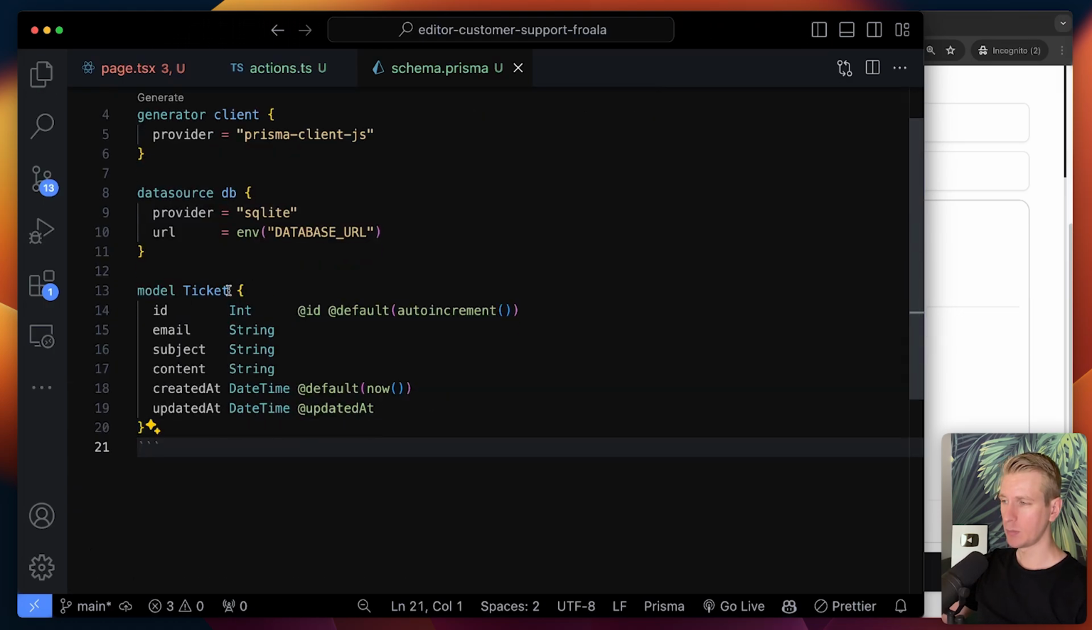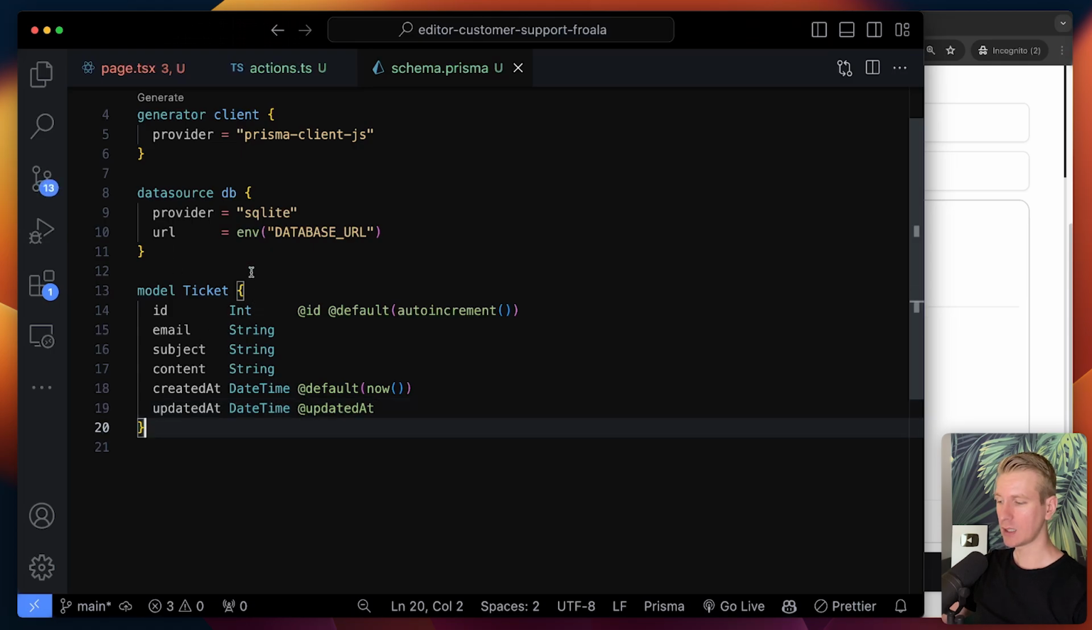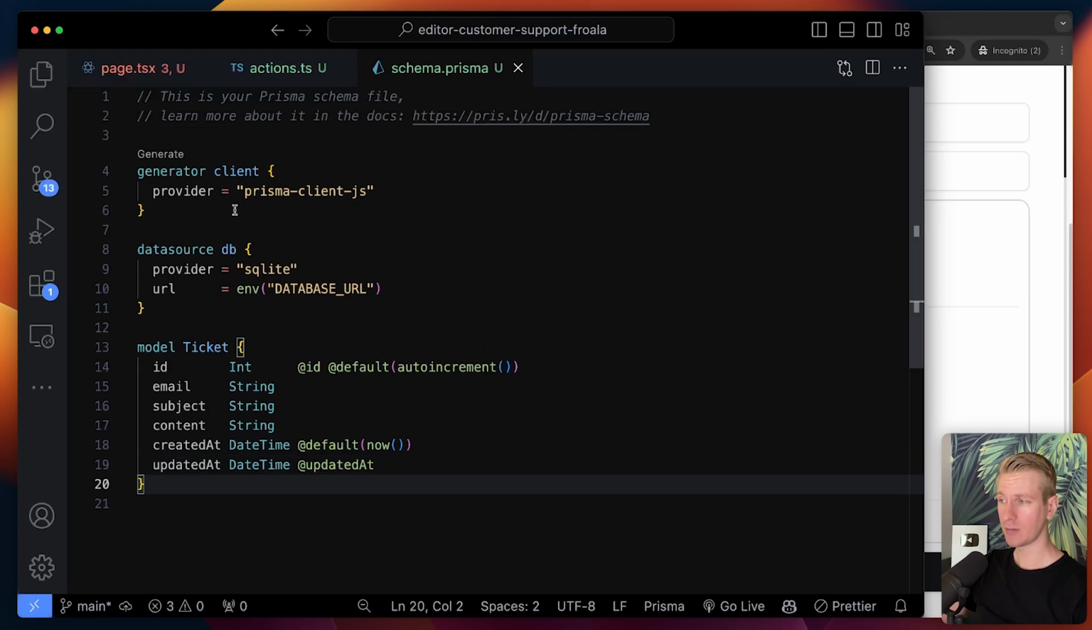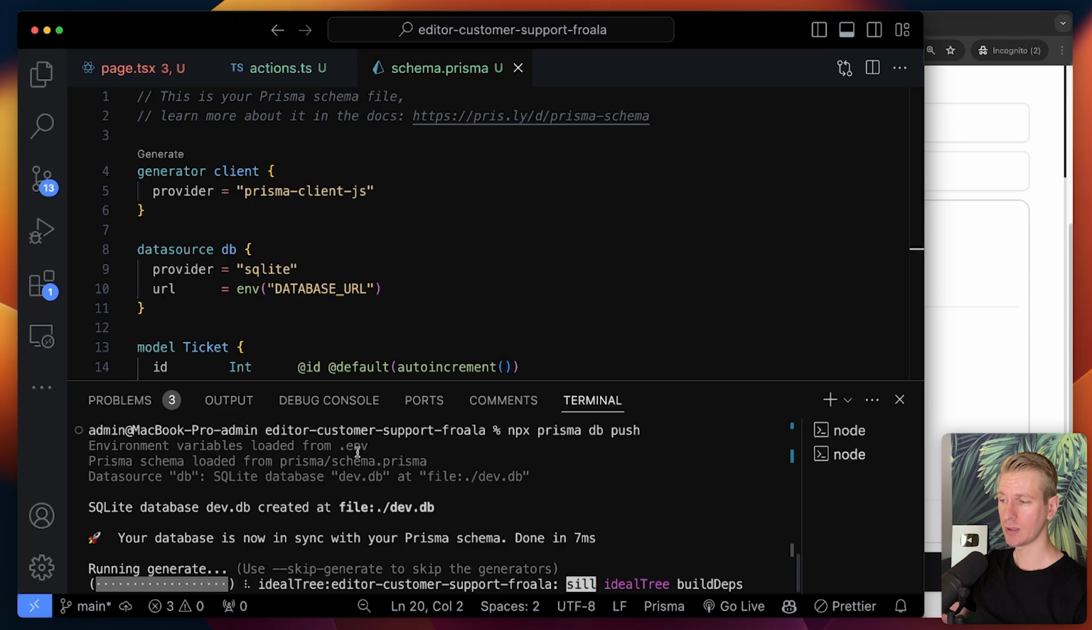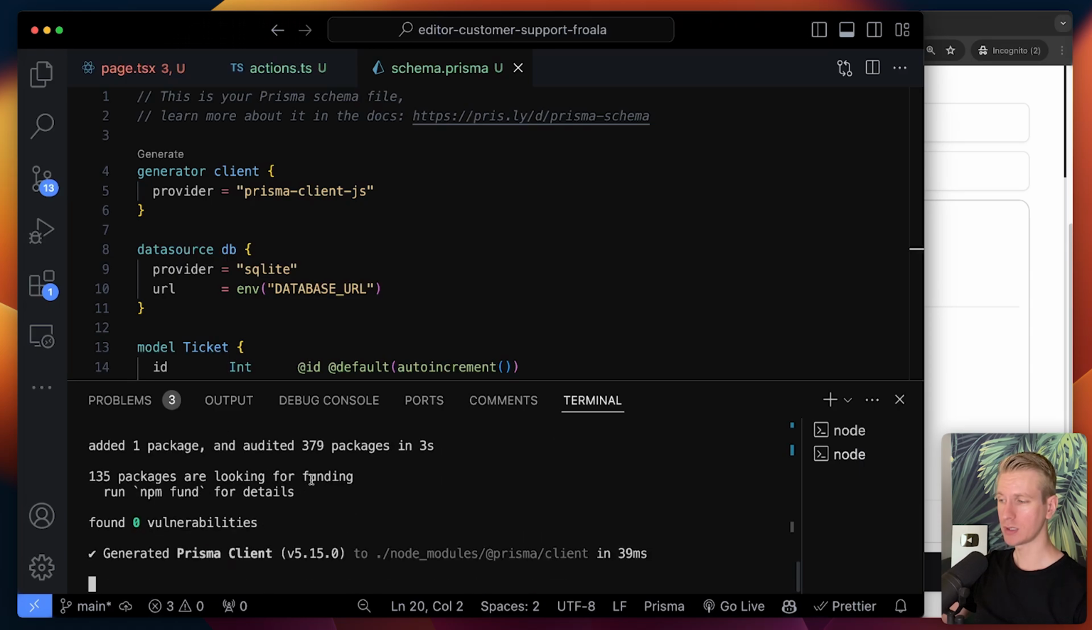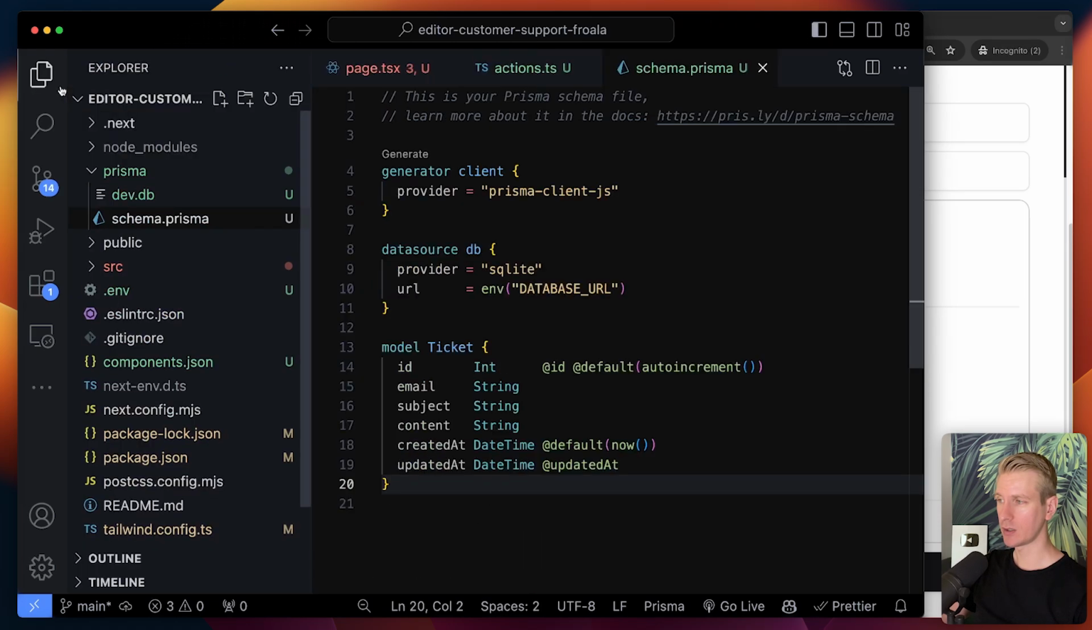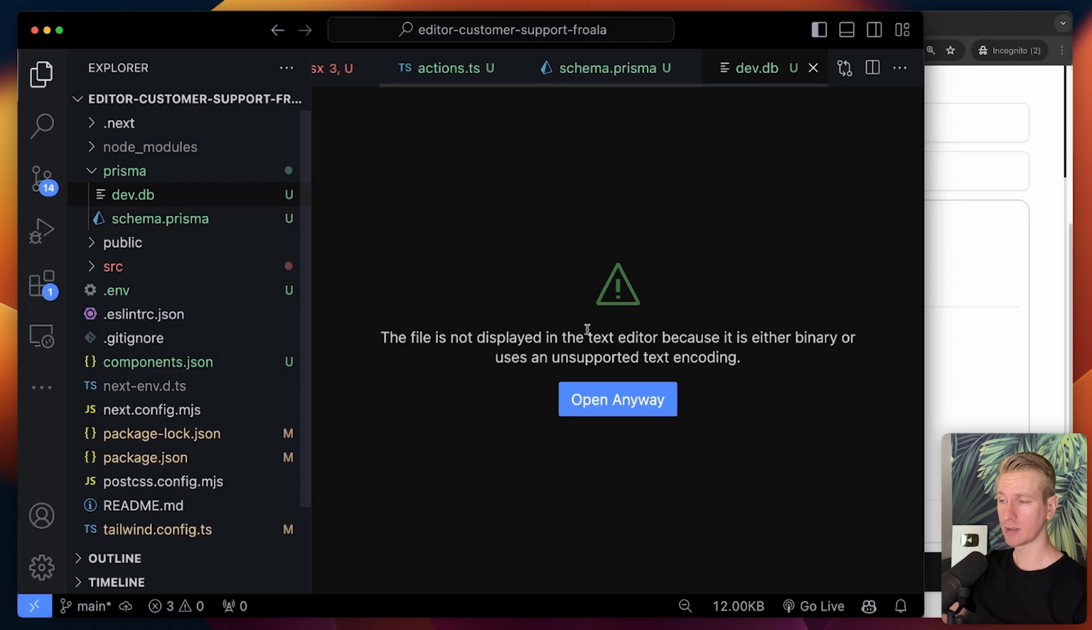Here we want to have a model that will describe the table in our database. So we're going to have a ticket that has an ID. It should have some email, subject, and content, and we'll also keep track of createdAt and updatedAt. So this is how we want our database to look like, but right now we don't even have a database. So what we can do now is say npx prisma db push. We can do that every time the schema changes. The first time we do it here, it will also create the database for us, right? So you can see now, once that is finished, if I open this up, we have a database right here, SQLite, okay?